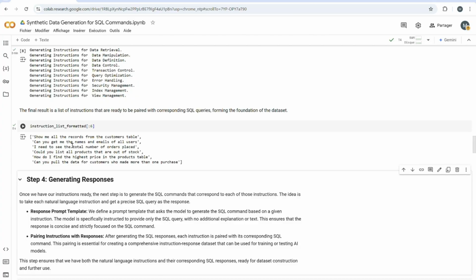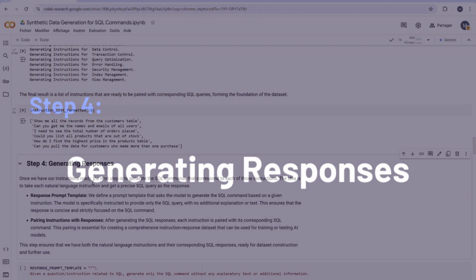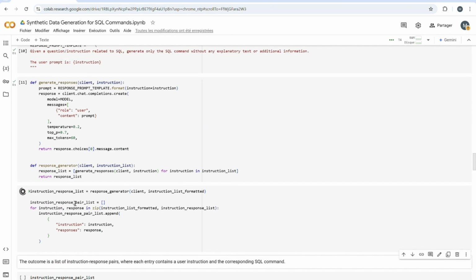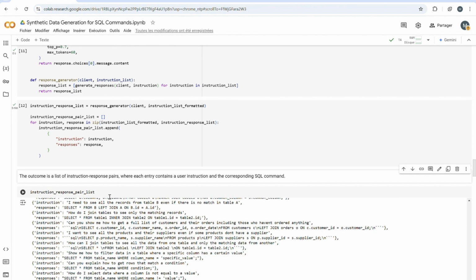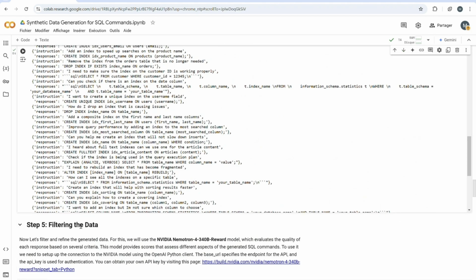So I'll be using it in the next step, which is generating the responses that go with each instruction. All we have to do is feed each instruction into the model and tell it to output the appropriate response. As you can see in my prompt, I asked for only the SQL command with no extra text. And if you look here, that's exactly what I got. Looks like we have a solid result.